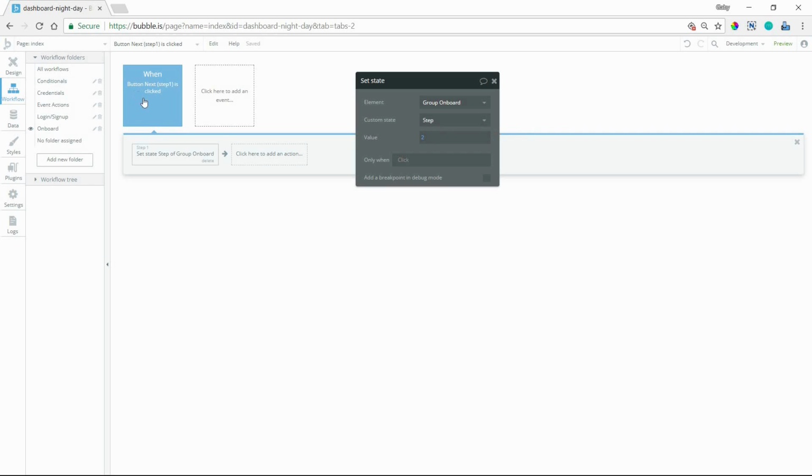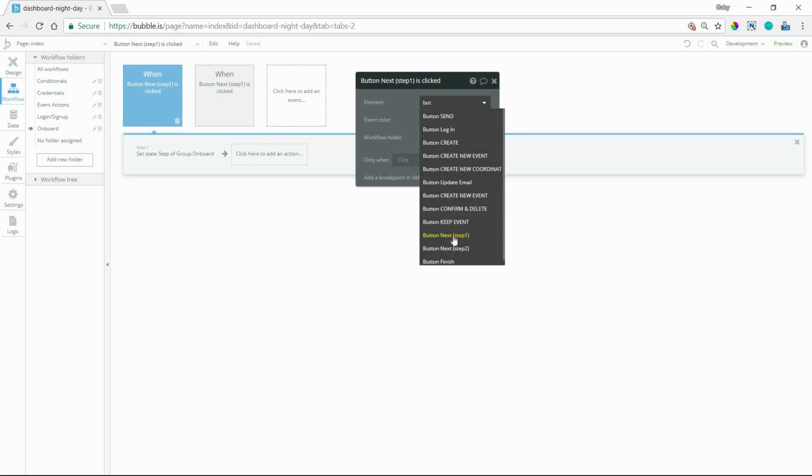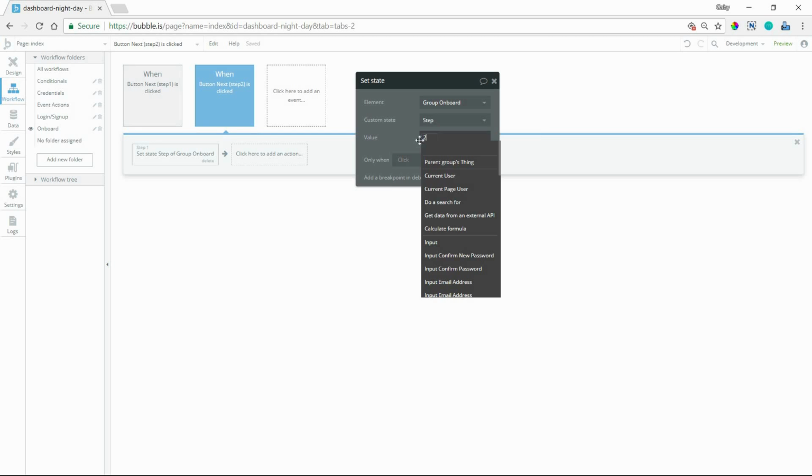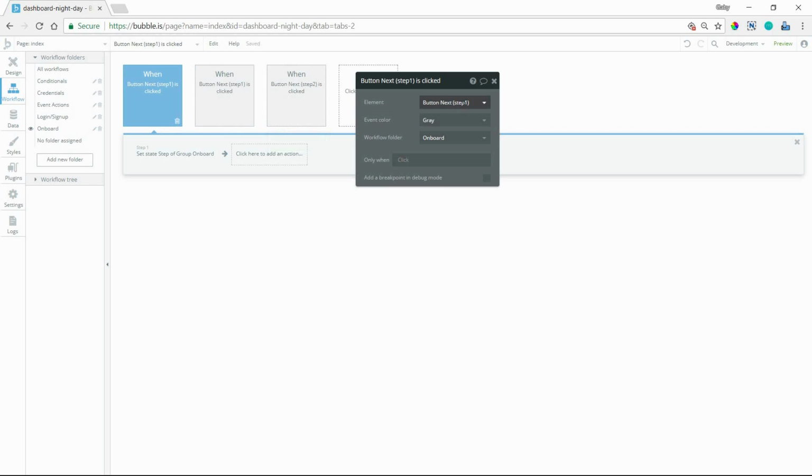Now I will copy this event and paste it, and then we're going to change this to the other next button here. So when this next button is clicked, we want to move to step 3. All right, and then we'll want to change the state again for when we click the finish button.